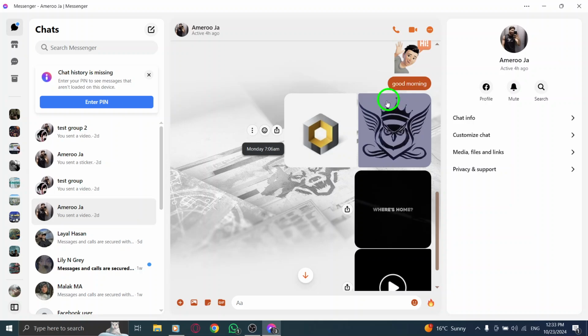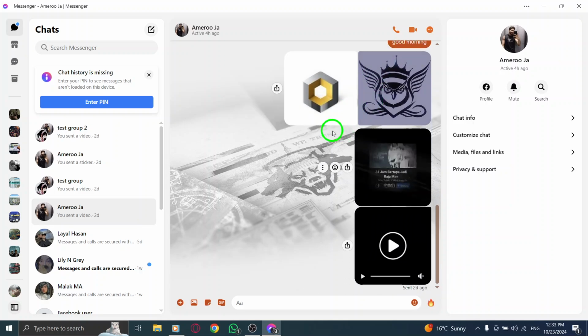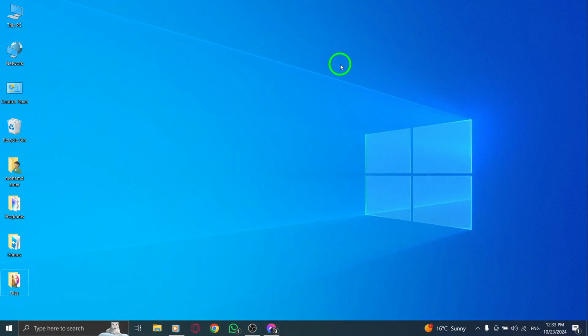And that's all there is to it. Deleting messages on Messenger is an effective way to keep your conversations clutter-free and organized.